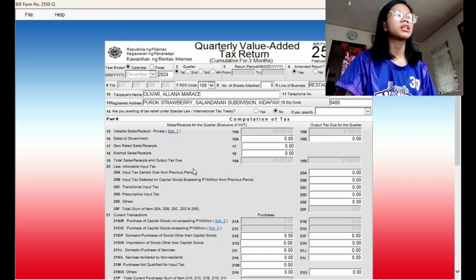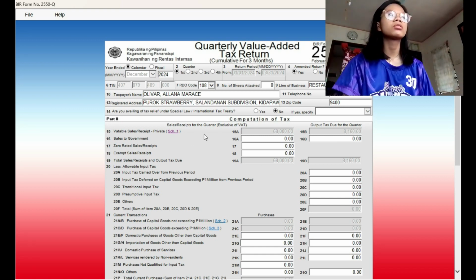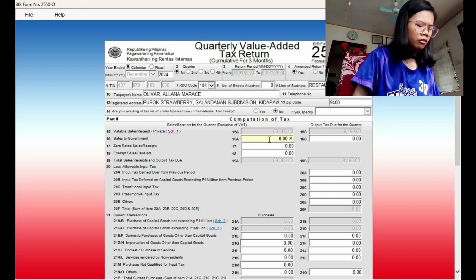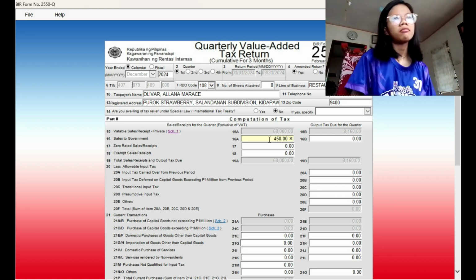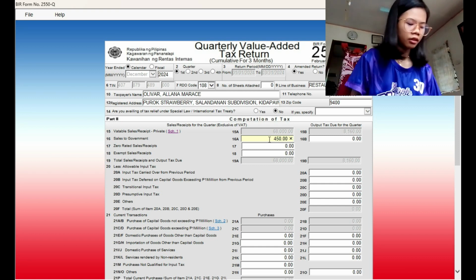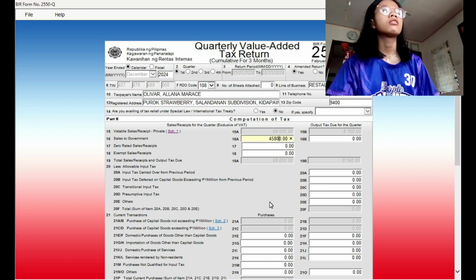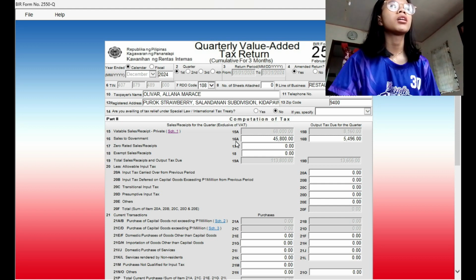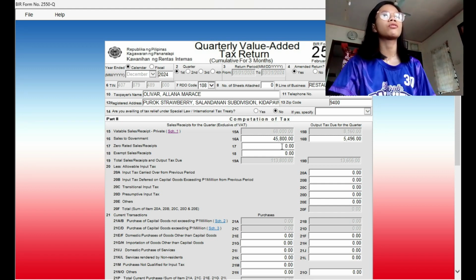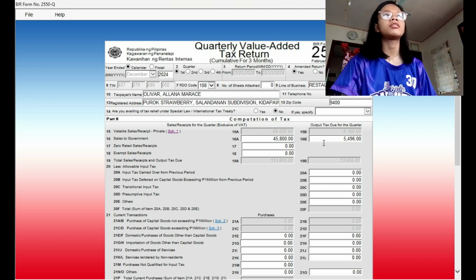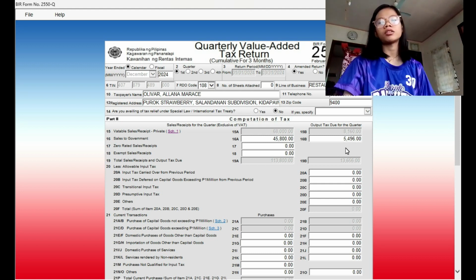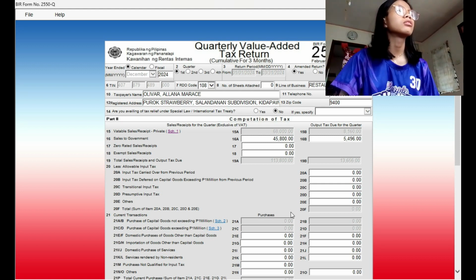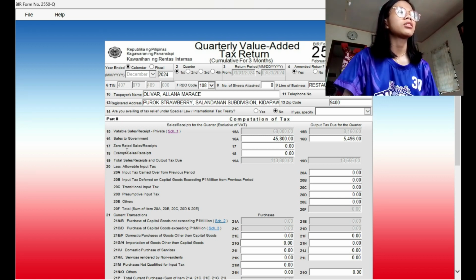Next we're going to number 16, sales to government. We're going to fill it up. Going maybe about 45,800. So for 16, my sales to government is 45,800, and output tax due for that quarter is 5,496. Next is we're going to go to number 17, zero rated sales receipts.